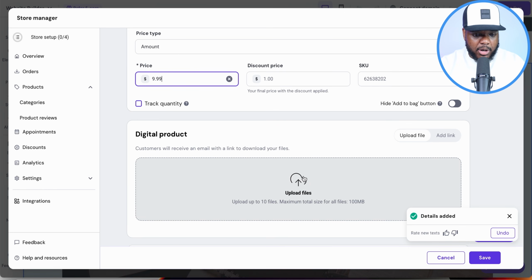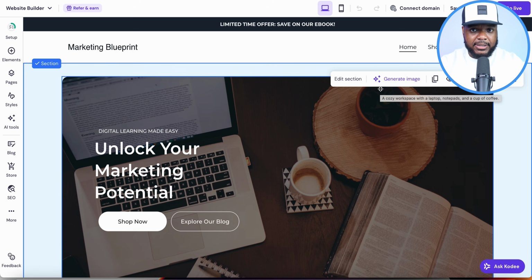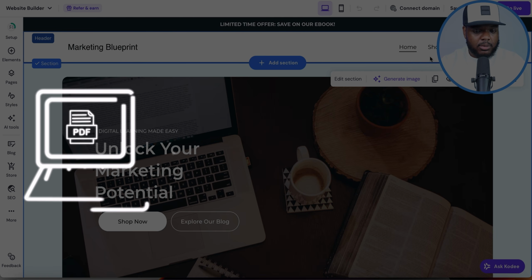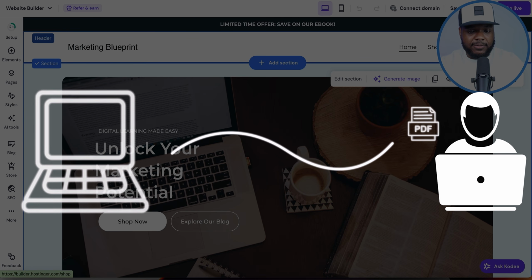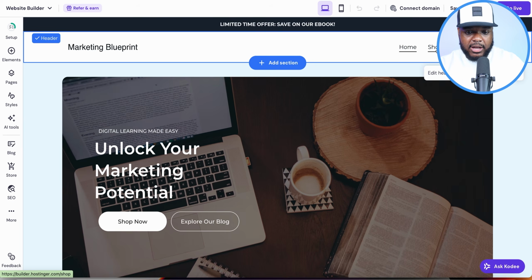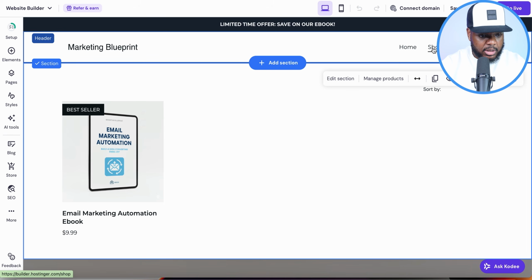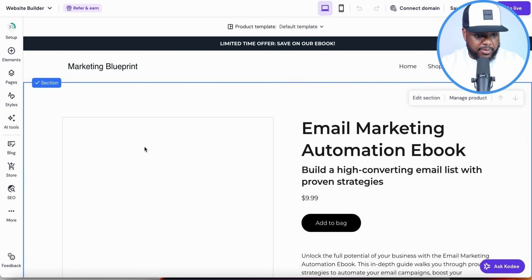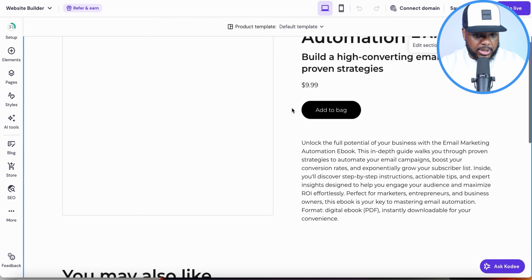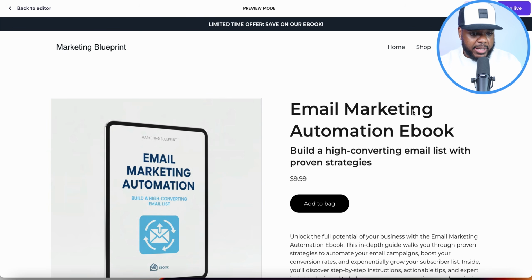And this is where I'm going to upload the actual PDF file. And that's basically all you need to do in that section. So once you've uploaded the PDF file, where I showed you to do it, whenever someone buys it from you, it's going to automatically send it directly to their inbox. So you're not going to have to manually do anything. Hostinger is going to take care of all of that. But if I click on shop over here, let's make sure that it was uploaded properly. Yep, we can see it right there. I'm going to click on the actual listing. Here we go. This is the product page right here.